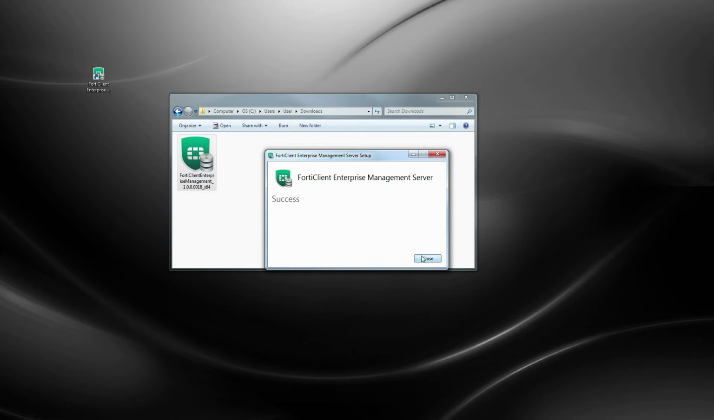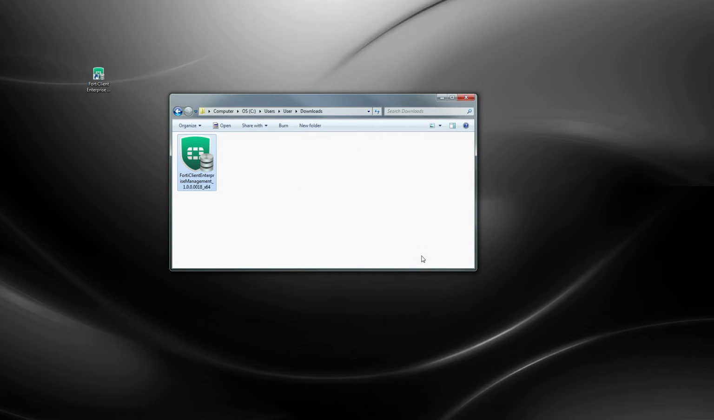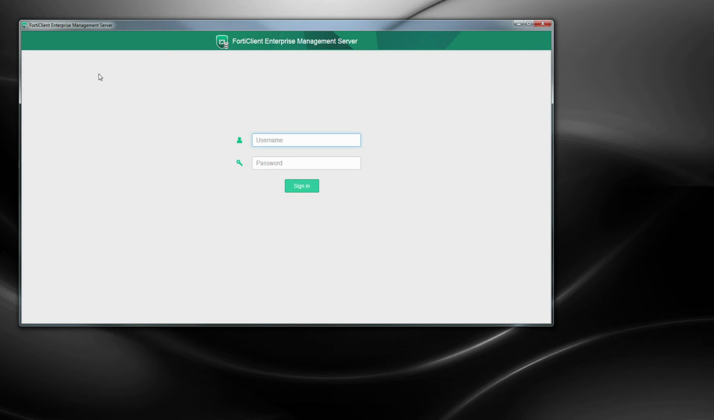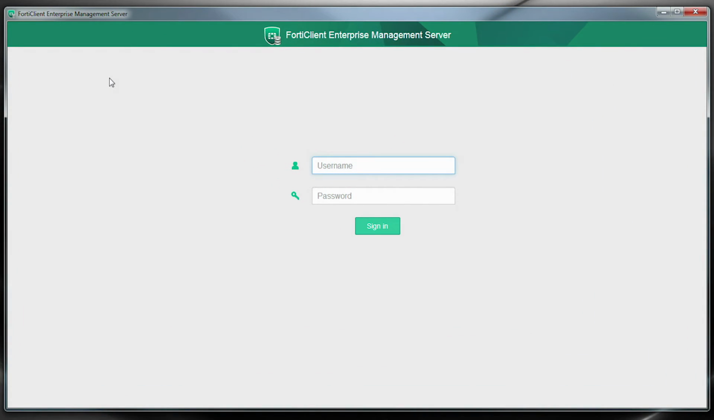The EMS Administrative Console is accessible via the newly created FortiClient Enterprise Management Server desktop shortcut, or within the usual Start Menu Program section. When launching EMS for the first time, the default username is admin, A-D-M-I-N, all lowercase and no password. We'll show you how to change it after we take a look at the account settings.